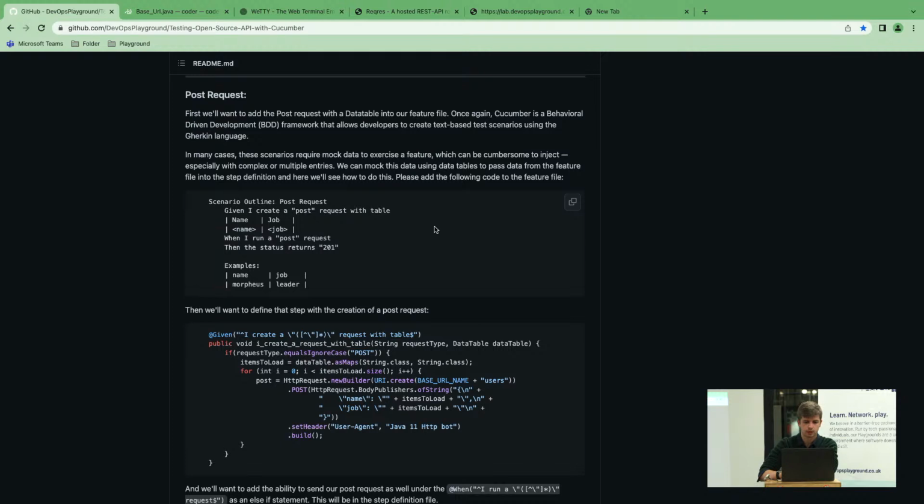So we're using a data table here, as you can see. Once again, Cucumber is a behavior-driven development framework that allows developers to create text-based test scenarios using Gherkin language. In many cases, these scenarios require mock data to exercise a feature, and this can be quite cumbersome to inject into the code, and this is particularly complex when you have multiple entries. So what we can do is mock this data using data tables, and we can put this into the feature file, pull it through the step definition, inject it into the code, and it's quite good for that.